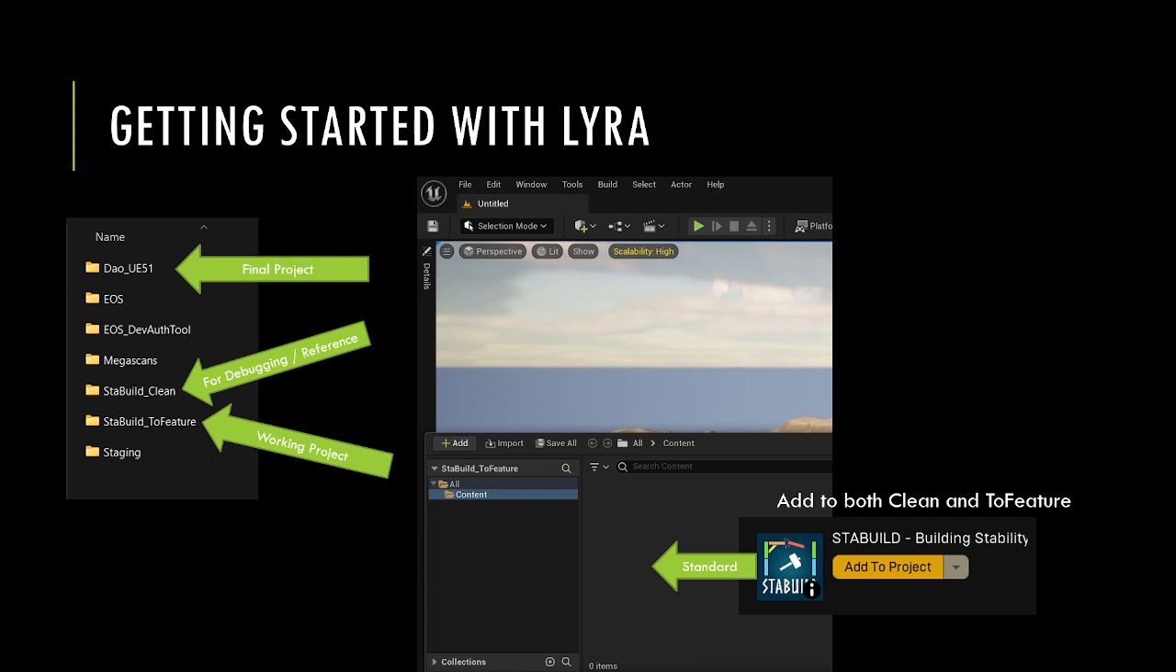All right, so this chapter we'll start with first some overall settings. We have our final project, which is at the top of my screen here, the DAO project, which I just prefix with whatever Unreal Engine version I happen to be working with. This is a 5.1 series. I will create two projects, one clean and one I intend to move into the game feature framework.